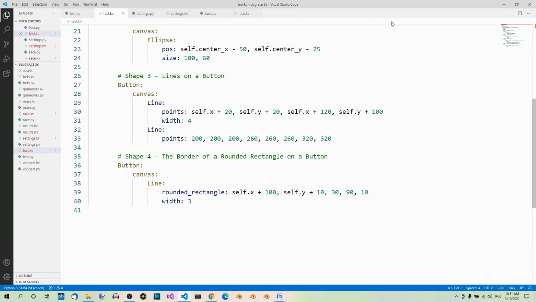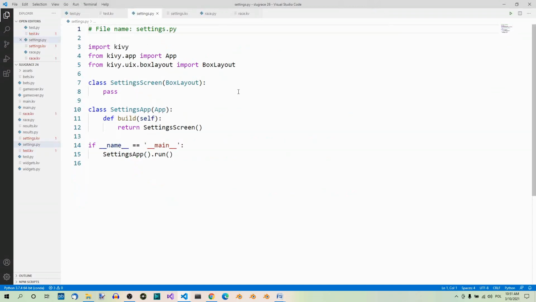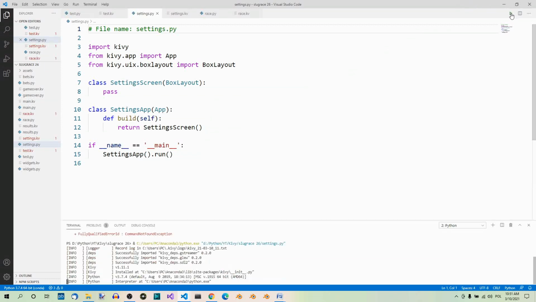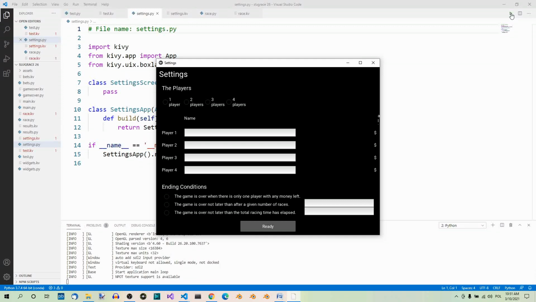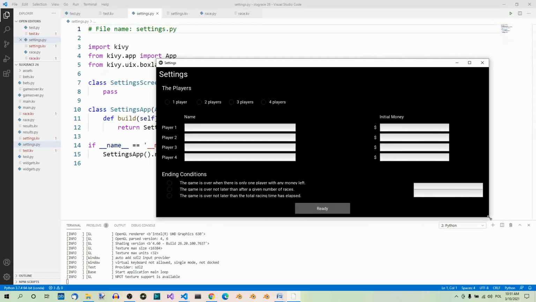Now, have a look at the settings.py app because now it's a separate app and what it looks like now. Let's run it. Let's resize the window slightly. So, we don't have any shapes here yet. Now, one rounded rectangle should be drawn here over the player's area and another one here over the ending conditions area.